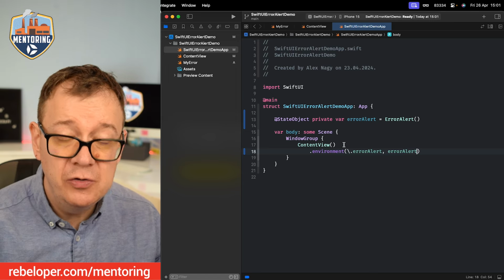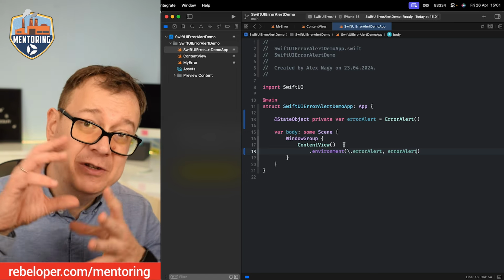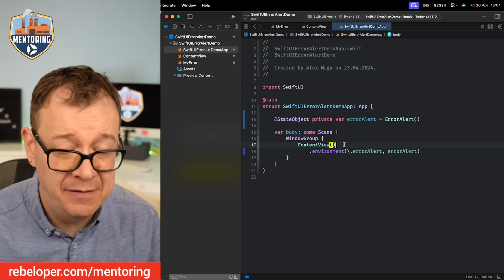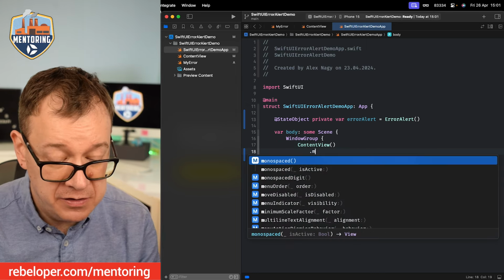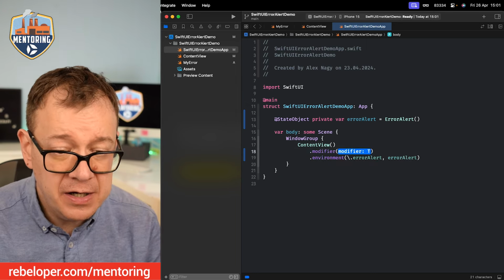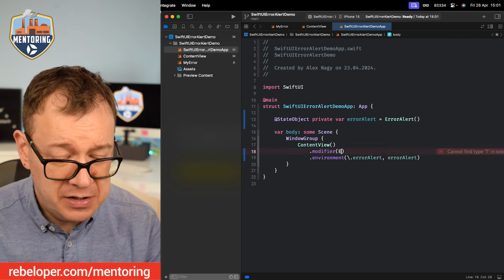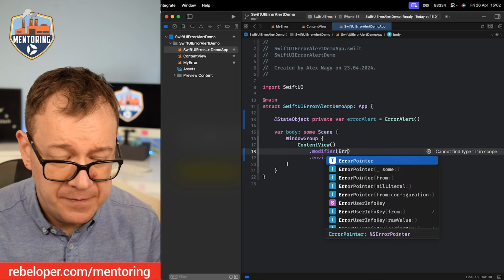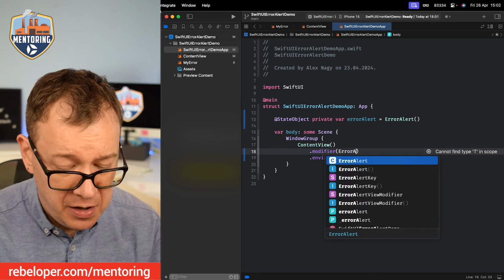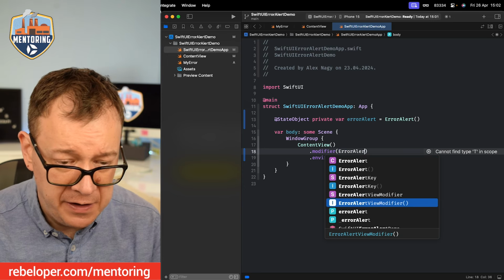Also, we want to add in our modifier, the actual error alert that we have over there. So we're just going to say modifier, and then just initialize it, ErrorAlertViewModifier. There it is.